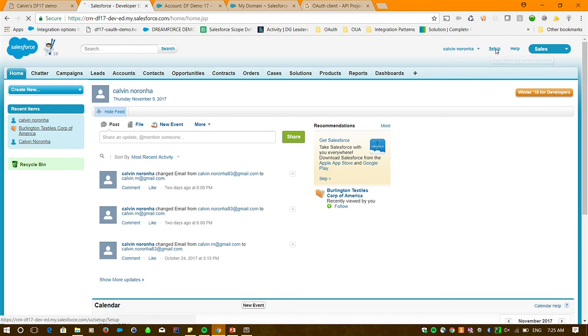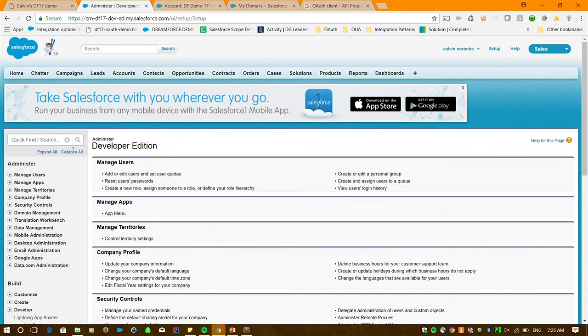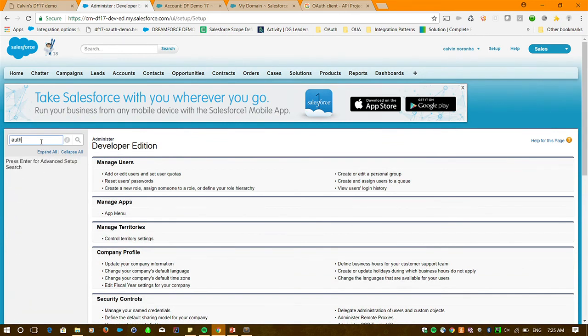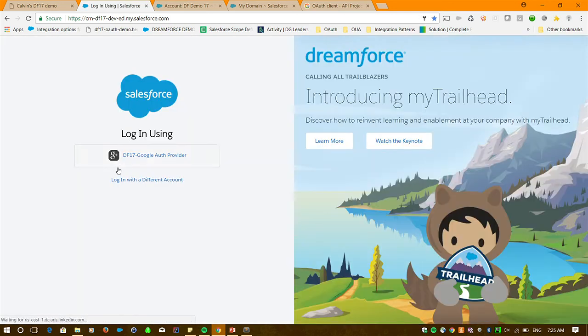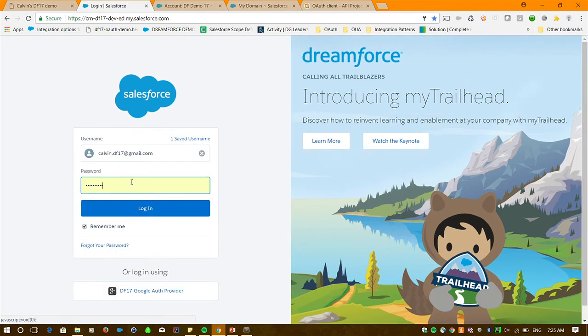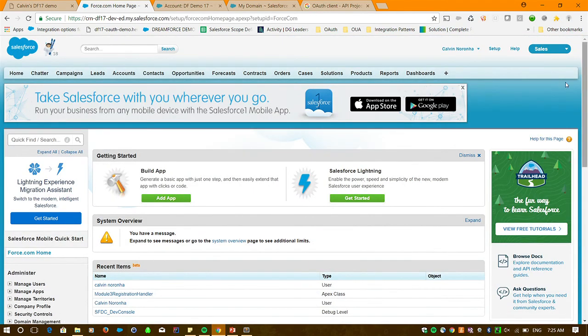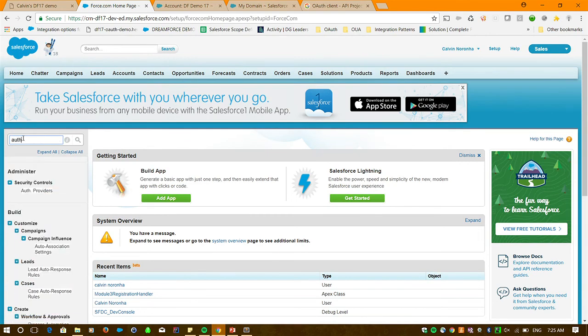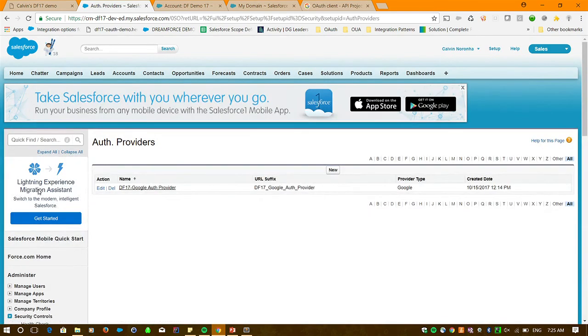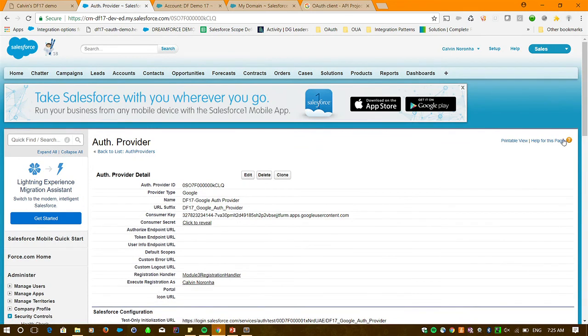So let me try to access Salesforce as an admin. Let me search for auth provider. I see that it's not showing up, and I'll tell you why. Because this user who used the Google credentials doesn't have admin access, and we'll see why that is. So let me log out of Salesforce once again, and let me log back in as my administrator account. And now let me search for auth provider.